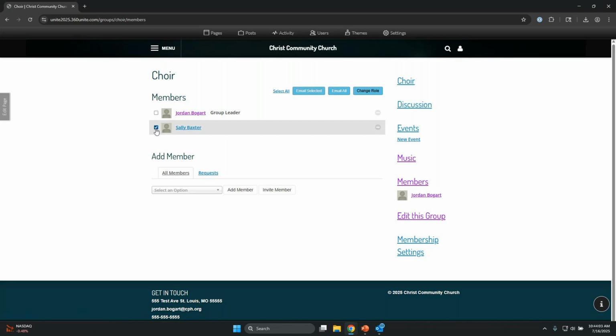So if I check the box next to Sally here, there's a button that says change role. You can say promote to leader, or if somebody shouldn't be a group leader anymore, change role, demote to member.